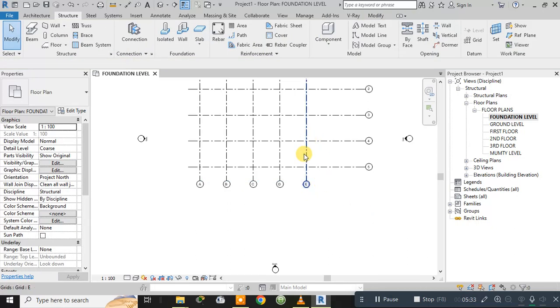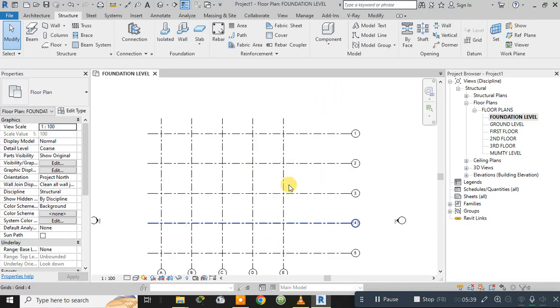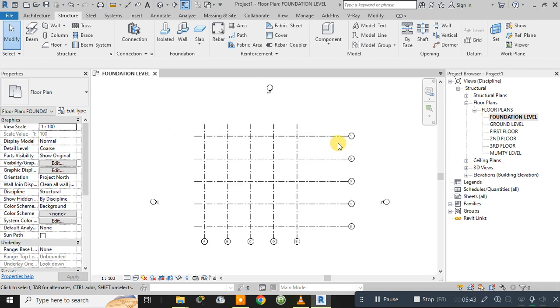After that, let me arrange them in a proper manner. Hope it's clear to all of you how to create the grid lines in the floor plan foundation level.